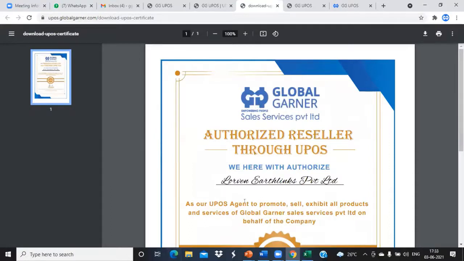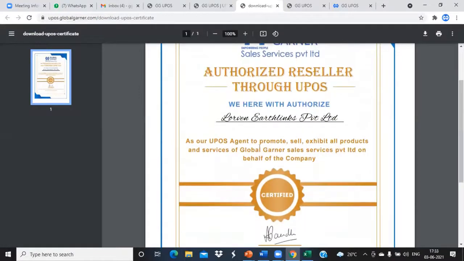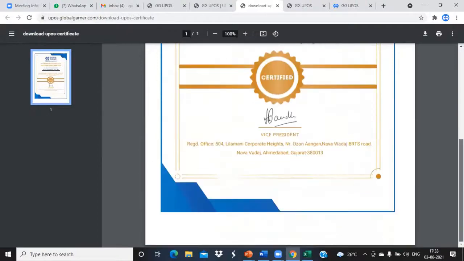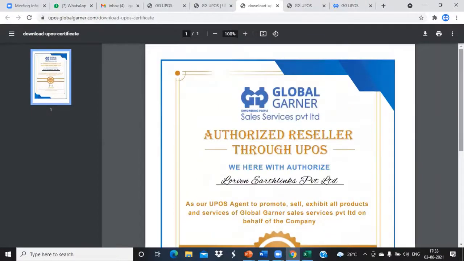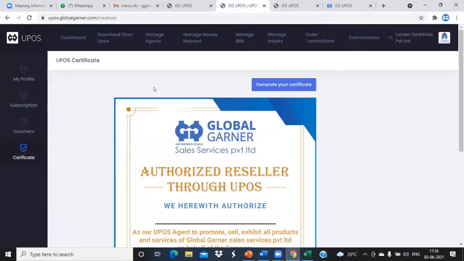What does this mean? We are authorizing each one of you as a reseller through UPOS of Global Garner to promote any of the products and services of Global Garner. You see here all the products and services of Global Garner with a certification and signature. Are we able to understand? So this can be printed or laminated, and then each one of you can store it at your place where it is convenient.